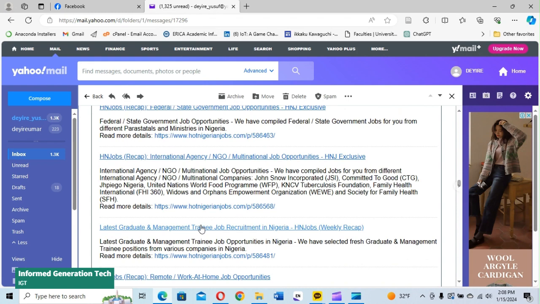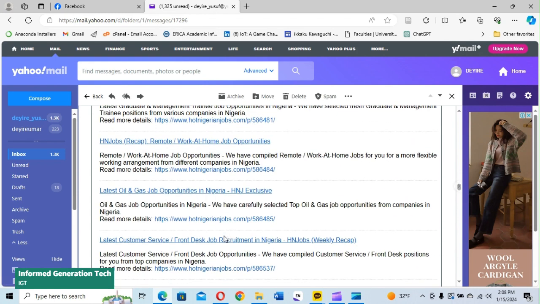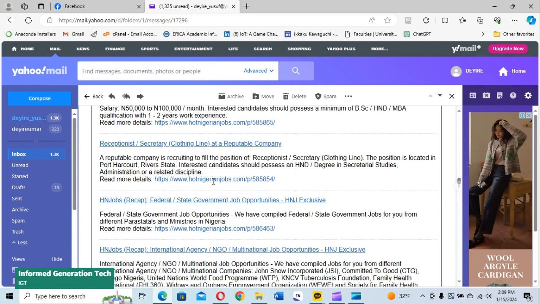So, you can save yourself the stress sometimes by only opening the recaps for your targeted category of opportunities. When you open their job email alerts, scroll down until you locate the titles with recap in them. For example, in this job alert, you can see the following.